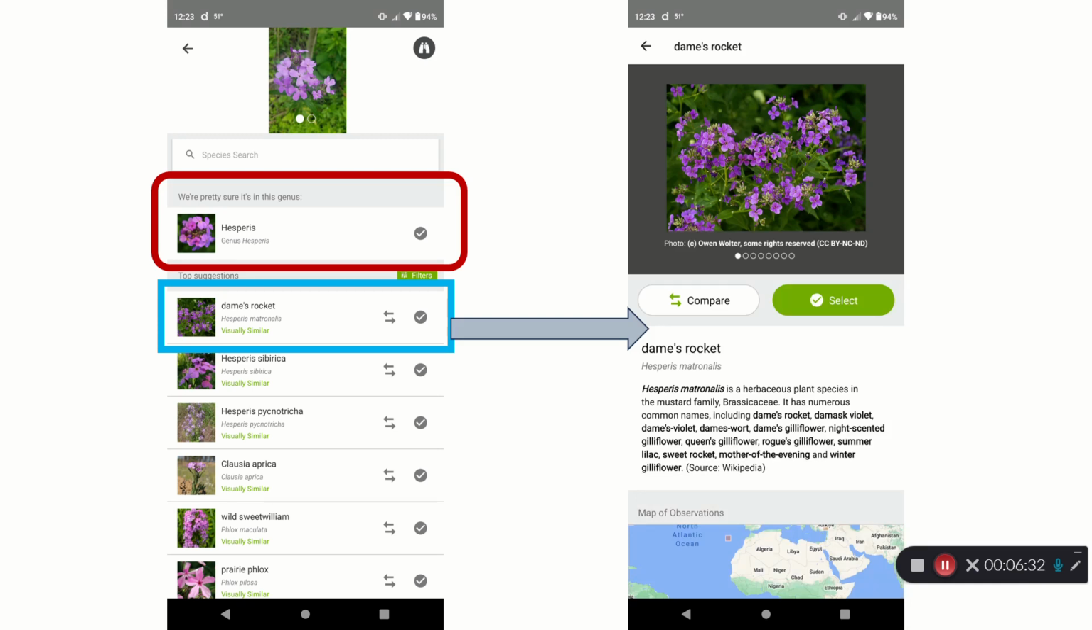If you click on the plant, so for example, I clicked on Dame's Rocket, it will open up another screen and give you some pictures and information. There is also a map down there that you can view where it's reported. So that kind of helps you to maybe pick out which one you think it is.